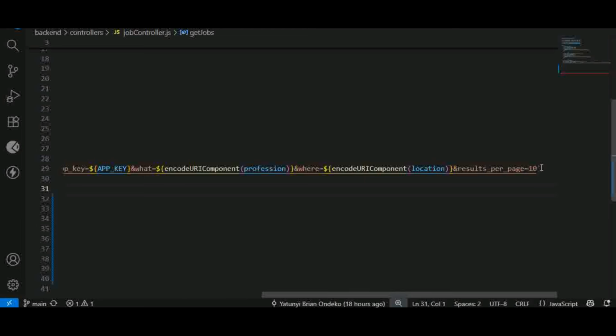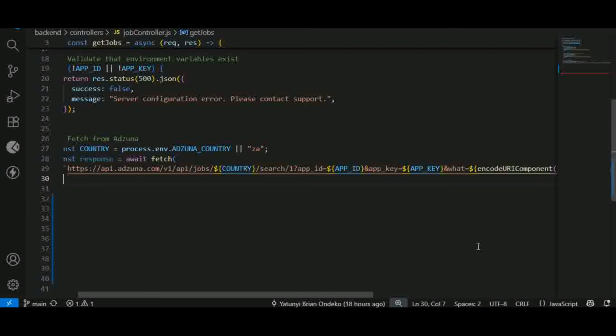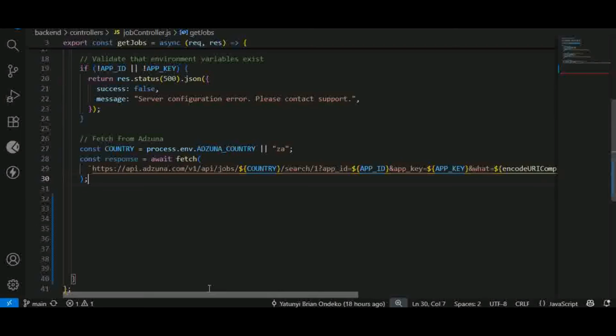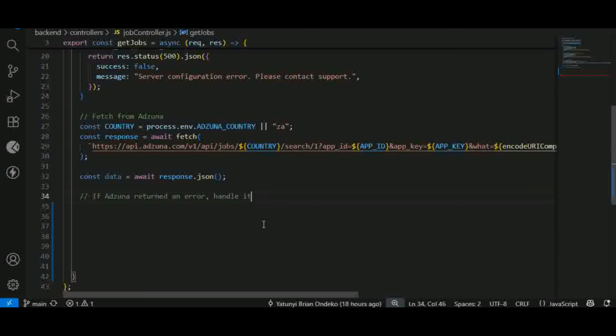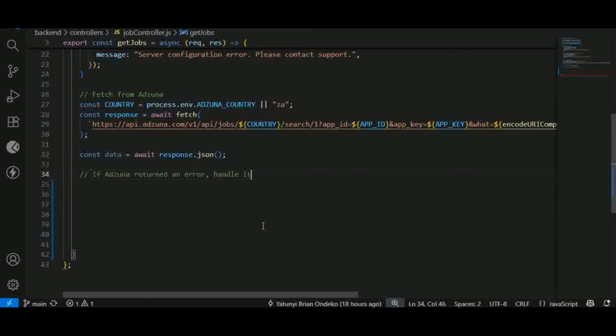That means for any jobs we get in a particular city or country, we're going to get a maximum of 10. But you can increase it from 10 to something else, though I think 10 is moderate and okay. Now I also want us to include handling here, because sometimes Adzuna may give errors in accessing it, or any kind of error, so we want to handle it here.